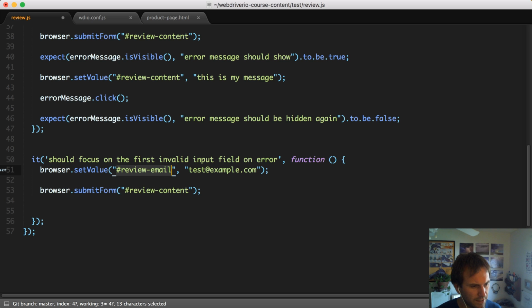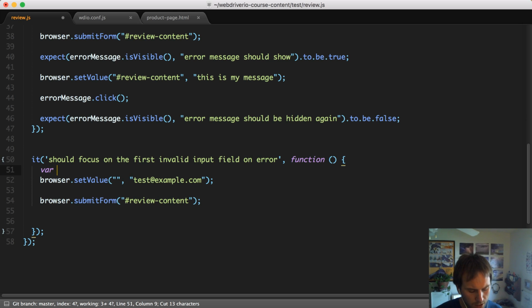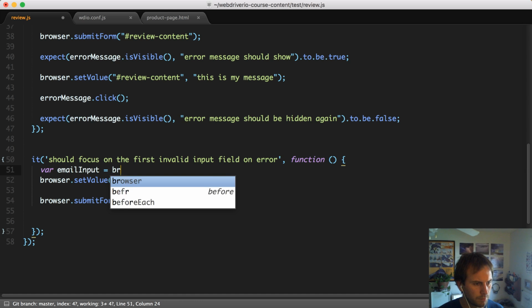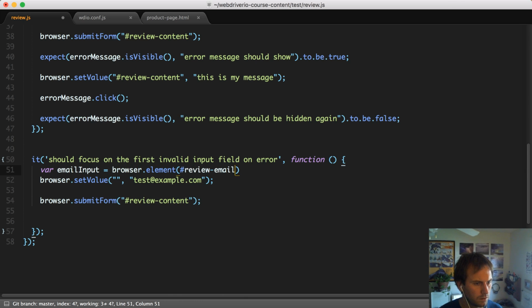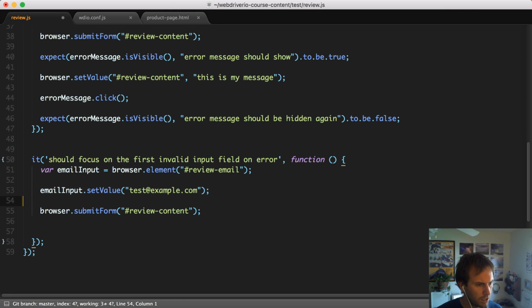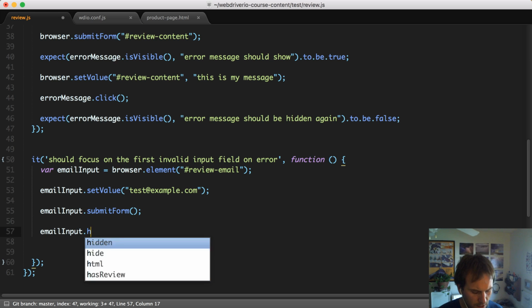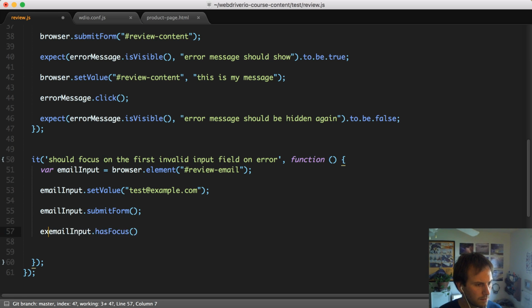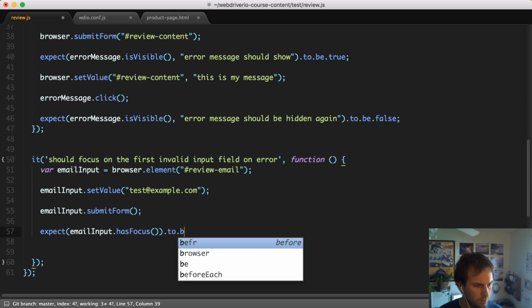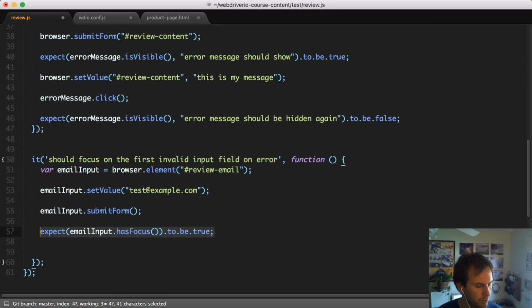the focus. And because I'm going to be reusing this, I can just say variable email input equals browser.element. And then I can use this email input later on. Actually, let's see. I think I can do this, email input.setValue, and then browser.submitForm. I wonder if I could even do email input.submitForm. Let's test. And then I'm going to say has focus. Expect email input has focus to be true.